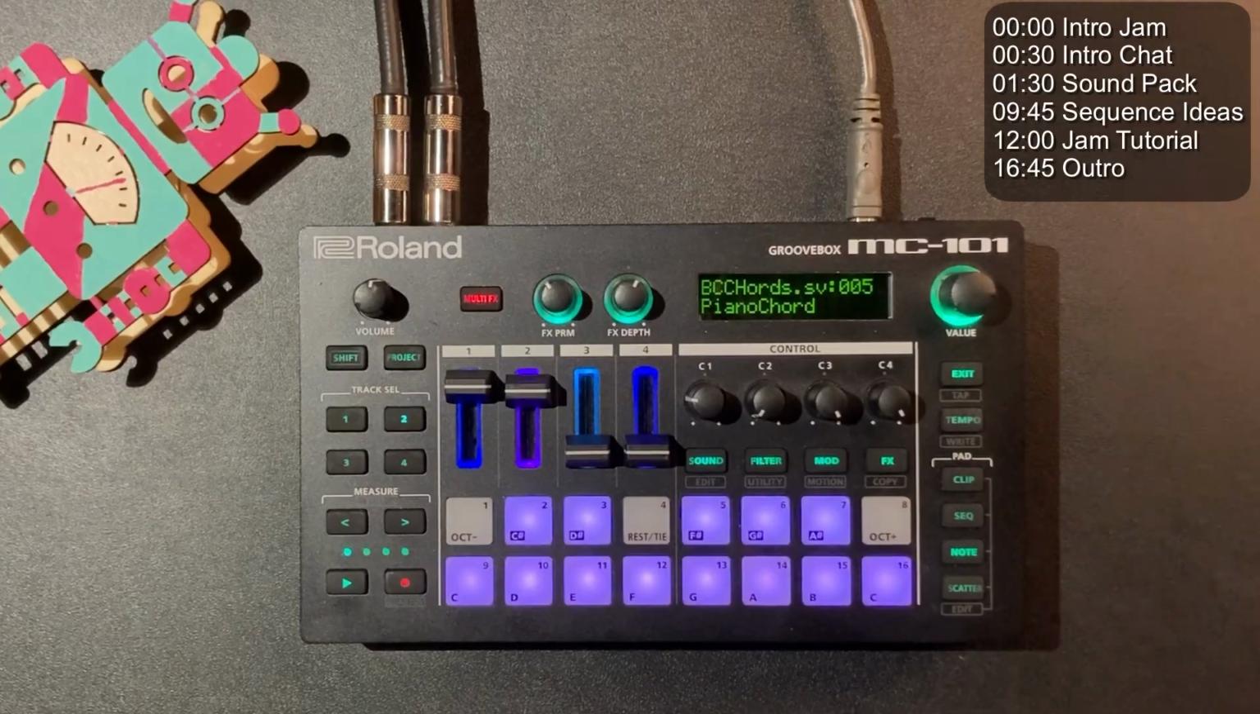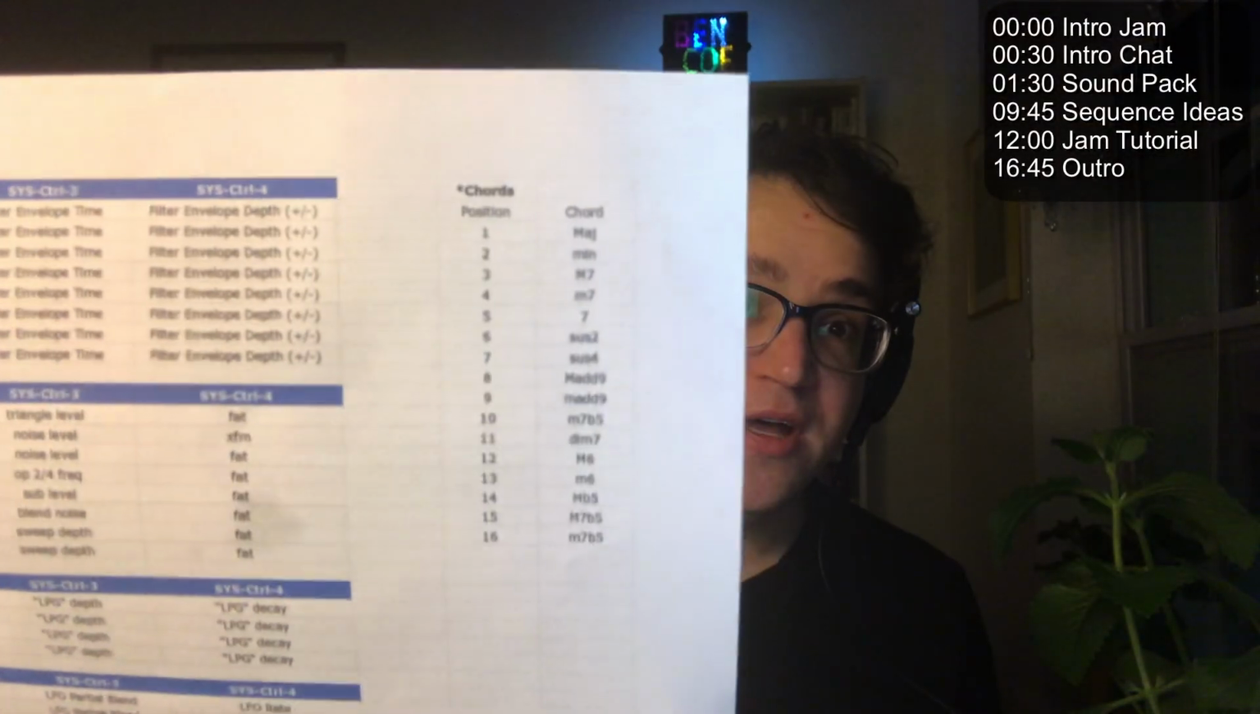I have a list of chords that I will share with all of you. And there's 16 of them. The model cycles I think has 32 built in, or 36, but 16 is pretty good, I think. I'm pretty happy about it. They are major, minor, major 7, minor 7, dominant 7, sus2, sus4, major add 9, minor add 9, major 7 flat 5. This is where we get kind of jazzy in the second half. Diminished 7, major 6, minor 6, major flat 5, major 7 flat 5, and minor 7 flat 5.